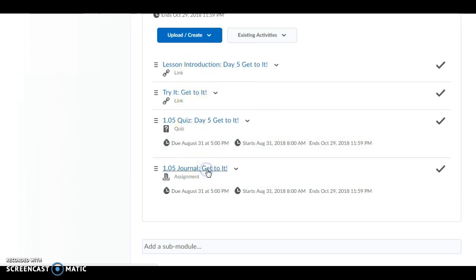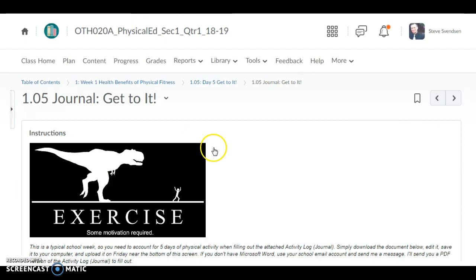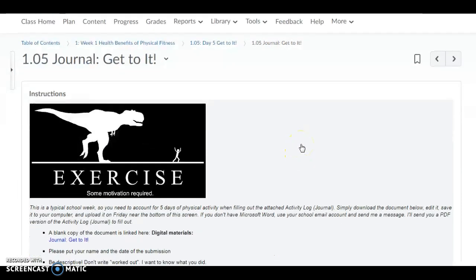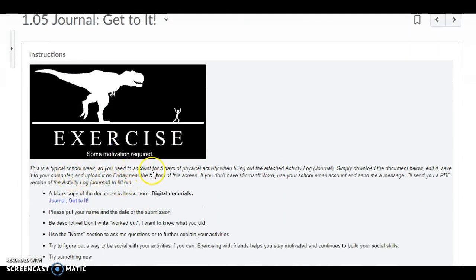So I'm going to click on this journal, and it pops up with some more information on a new screen. There are instructions here that I've given to you, extra instructions in case you're not exactly sure what to do. And in this first week, you'll notice that it's a typical school week. So you'll need to account for 5 days of physical activity when filling out the attached activity journal, which is right here if you need a copy of it.